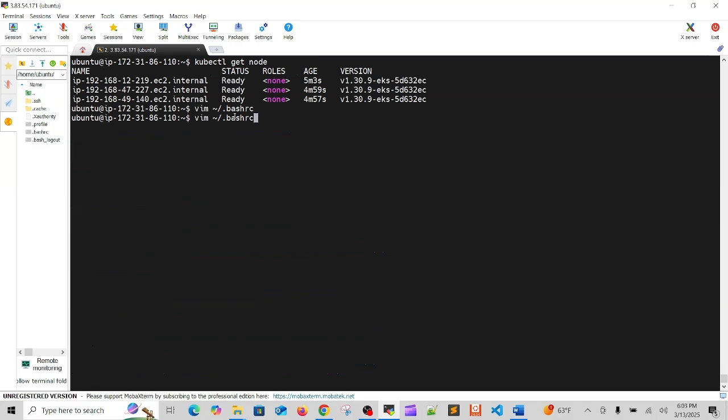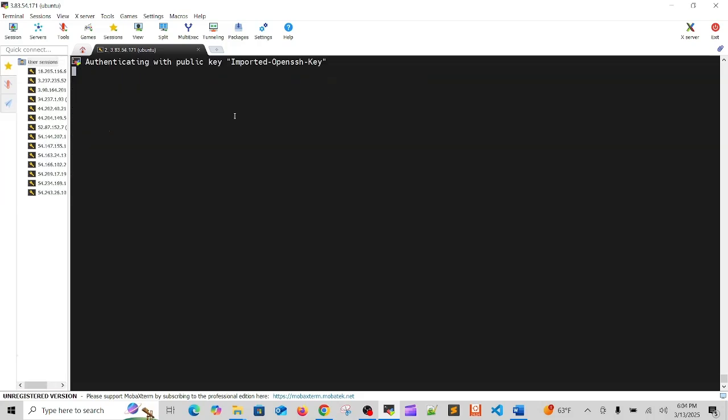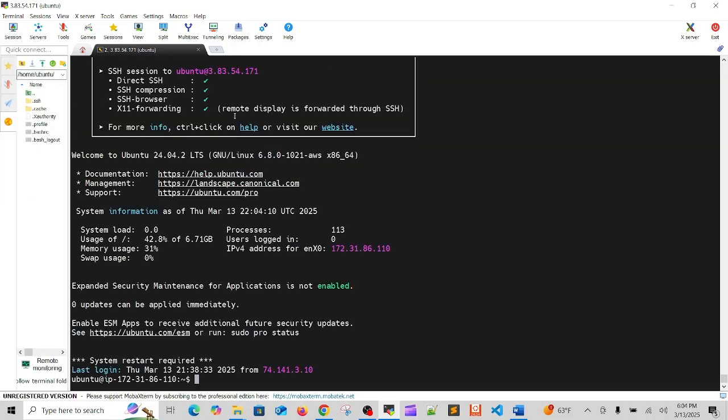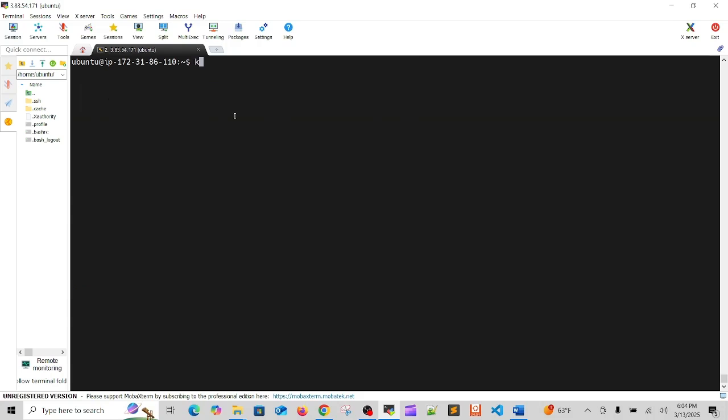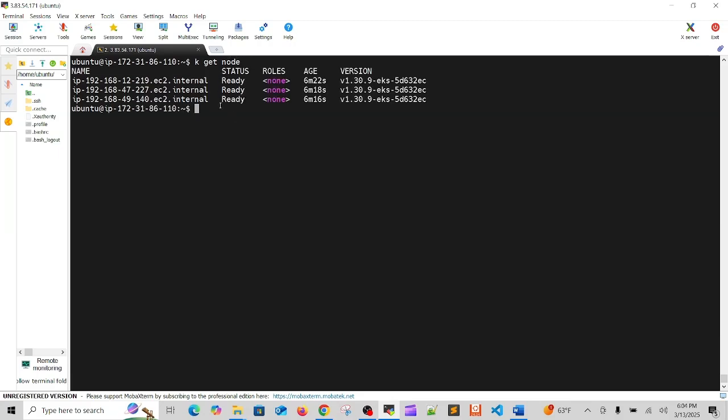Now I have to source this one, source bashrc. I have to exit now, reconnect. Okay, now kubectl get node, it's working.